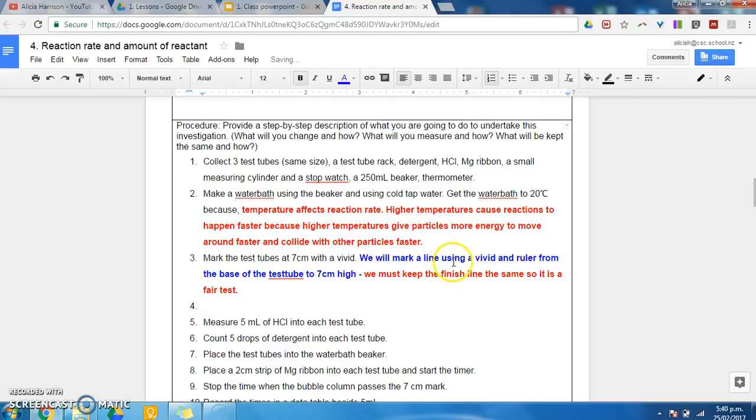So we will mark the line using a vivid, and we'll just make it a bit more specific. So we'll say and measuring using a ruler from the base of the test tube to 7 centimeters high up the test tube. And then we've got the why we're doing this. So we must do this and keep the finish line the same so that it is a fair test.